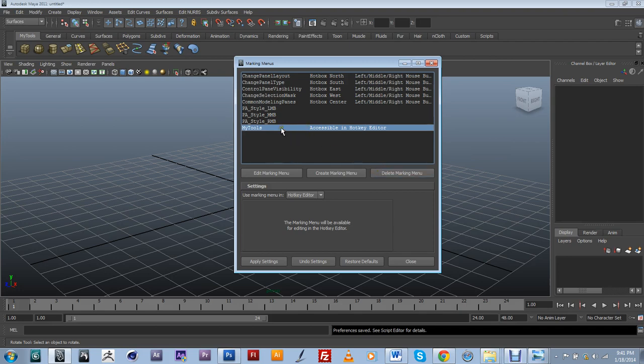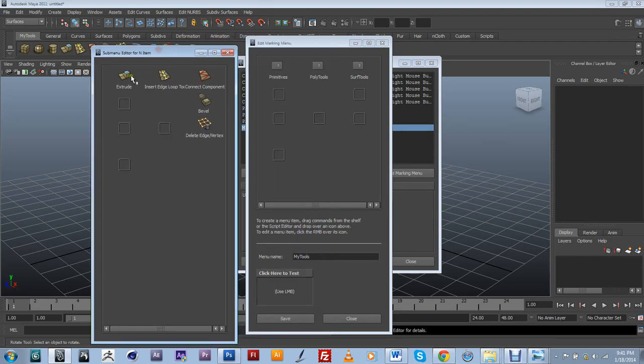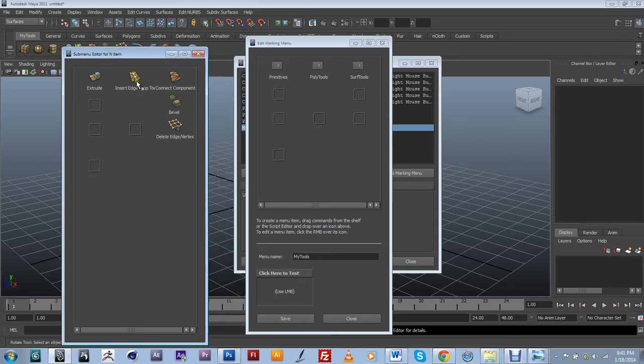So I'm gonna click on it and then edit the marking menu. I'm gonna go into my polygons here. Again, right click and pop up submenu. And for instance, one tool that I really want to be able to customize if I need to for subdivisions is the insert edge loop tool. So I'm going to right click on it and go into edit menu item.